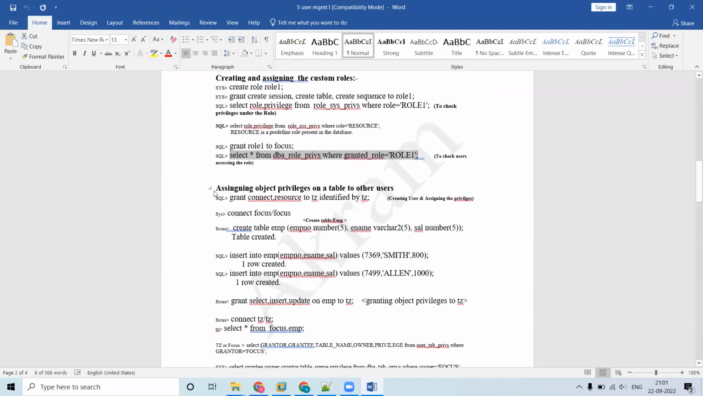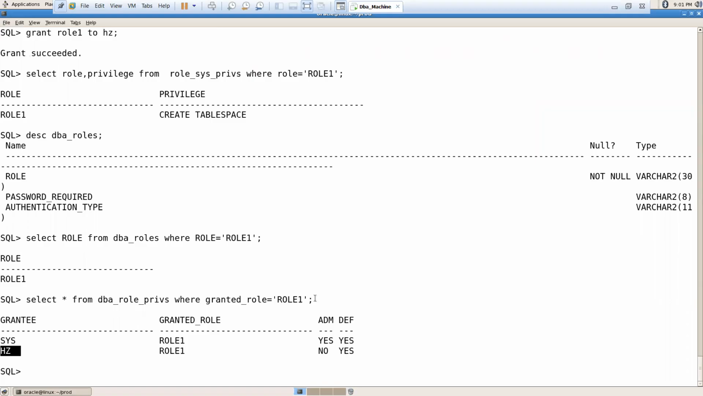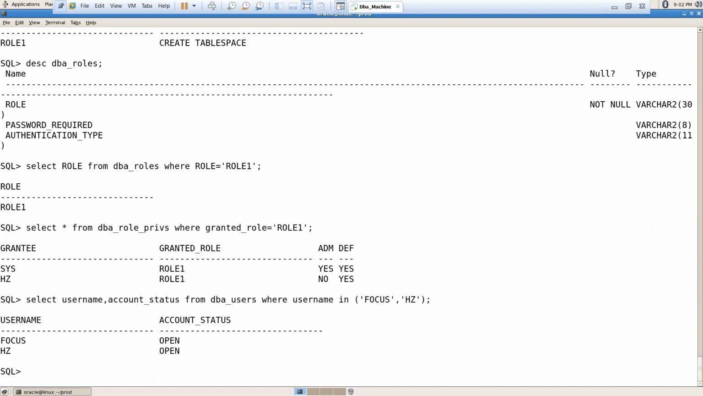Now we are going to see the object level privileges. To show you the object level privileges, I require two database accounts. For example, select username, account_status from DBA_users where username in, for example, focus, HZ. Anyhow, I have the two accounts. So let's log into the focus user for an example.